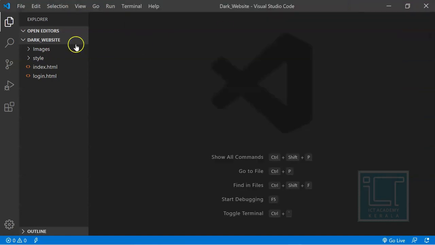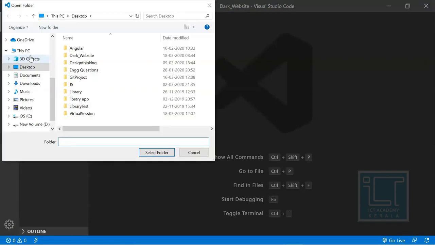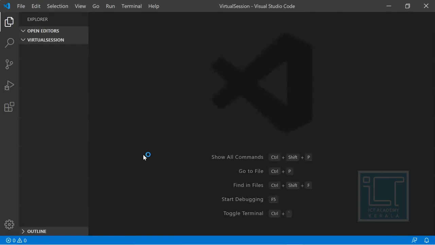Then, coming back to Visual Studio Code, you will see an option called File. Inside that File menu, you can see an option called Open Folder, and you have to open the particular empty folder which you have created into Visual Studio Code.